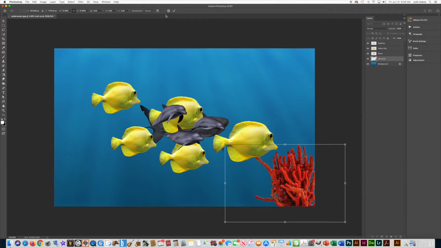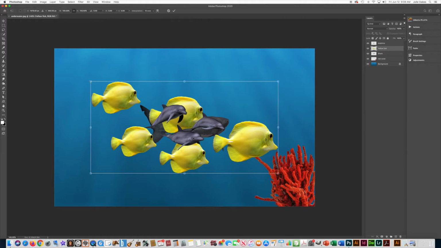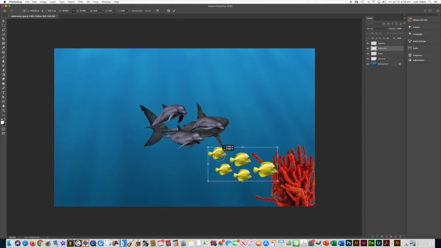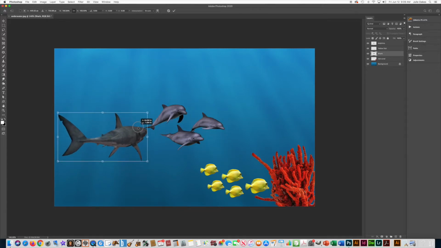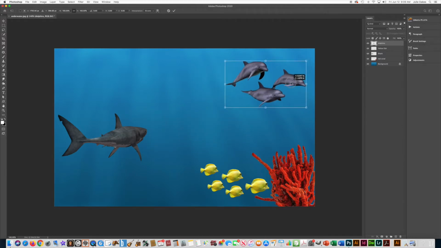And when you're done, you need to either press this check mark at the very top in the control strip or press Enter, Return. Okay, and then let's do Control T. Let's make them a lot smaller. Move them down here like that and press Enter or the check mark. And then let's move the shark. So do Control T to the shark. Let's move him like over here for now and press Enter. The dolphins, Control T. We'll move them up here and press Enter.